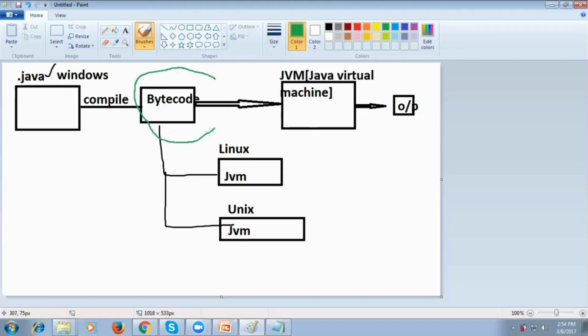Bytecode is the one which is platform independent. JVM is not platform independent. It is platform dependent. So finally, what happens? JVM is converting all bytecode to machine code.